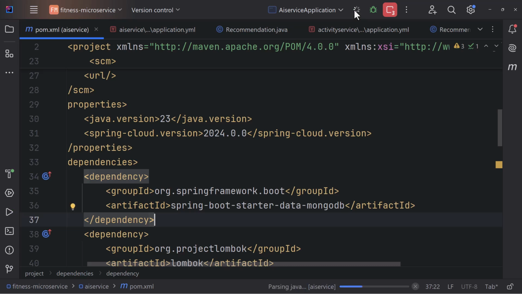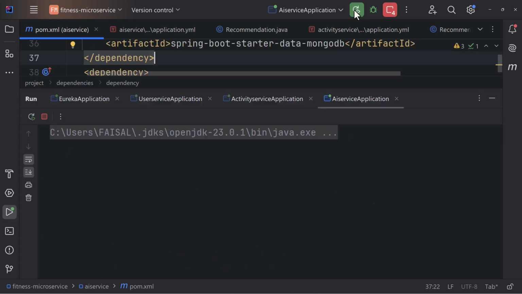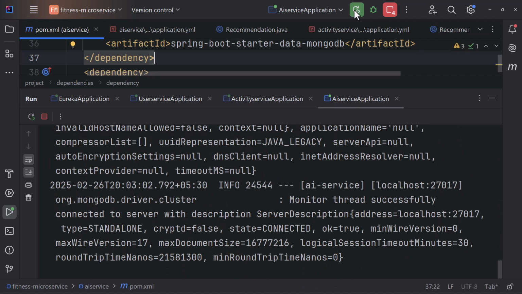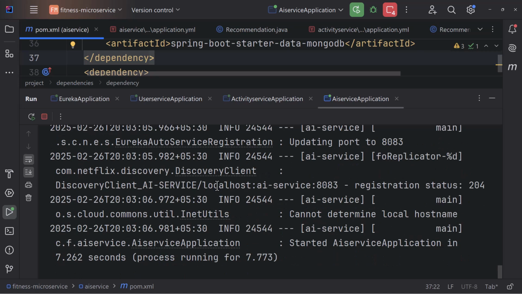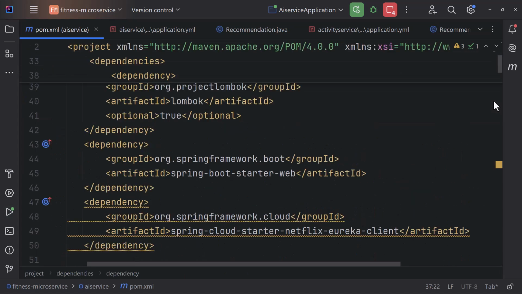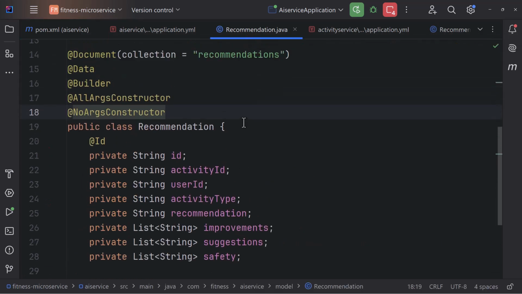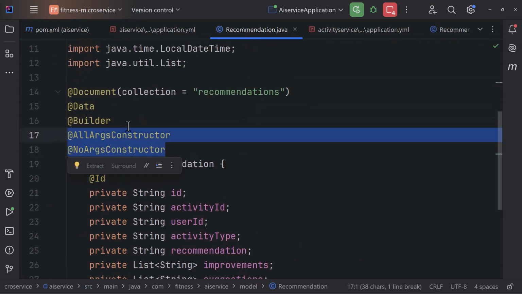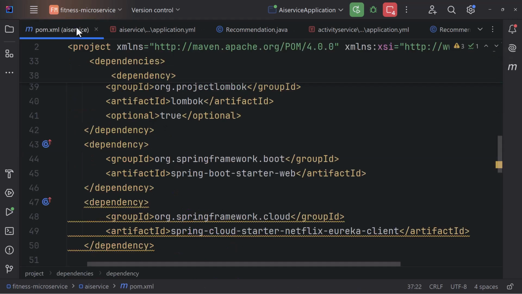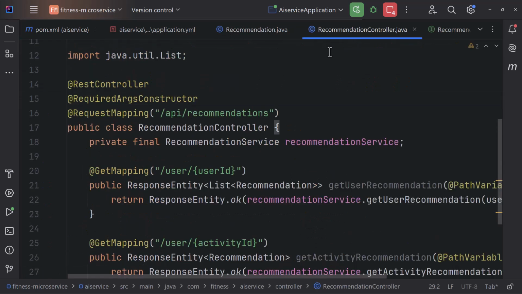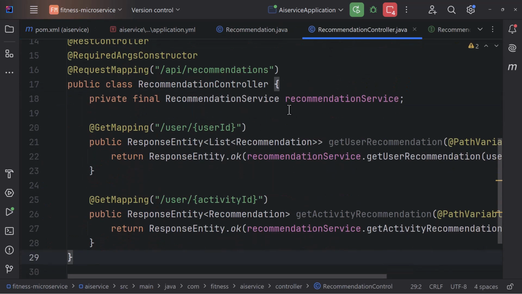So this should now work fine in my opinion. Yes, it does. Okay, so there was a problem with the dependency. We had accidentally added an incorrect one. One more thing I would want to tell you. Here in recommendation, I've added these two annotations as well, all args constructor and no args constructor. I will close everything else over here. I don't think we need all of these files open. But we have this controller now running, working fine. The application is up and running.